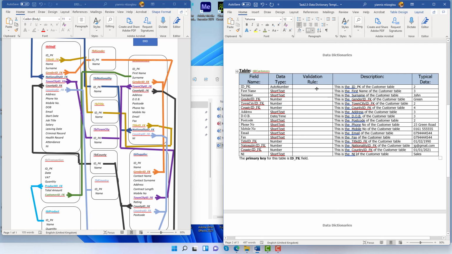Okay, the next thing I need to do is put here the typical data. So for the primary key, I leave 2 there. For the first name, I'm just going to put John here. For the surname, I'll put Green. Then we have a foreign key, so it's the gender ID 2. So it's going to be male, female, or other, so it's going to be up to 3 numbers. Town, I'll leave this as it is. County, I'll leave this as it is.